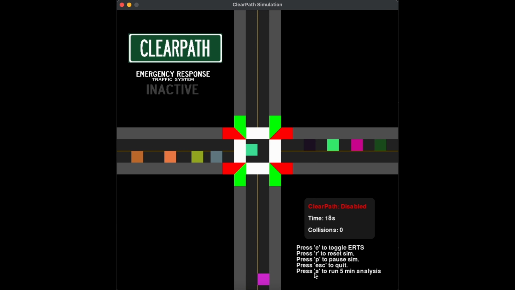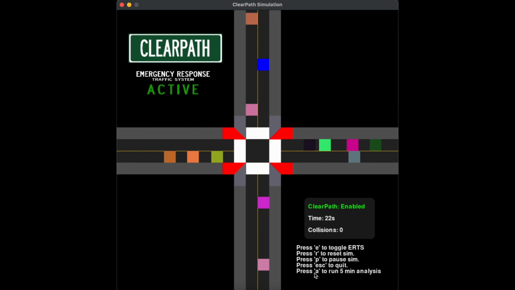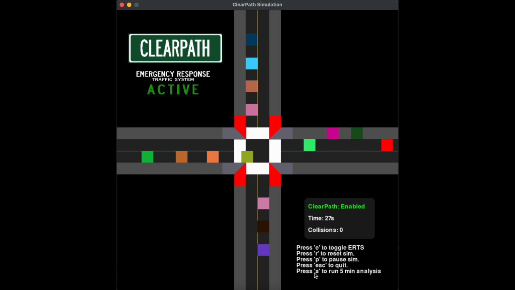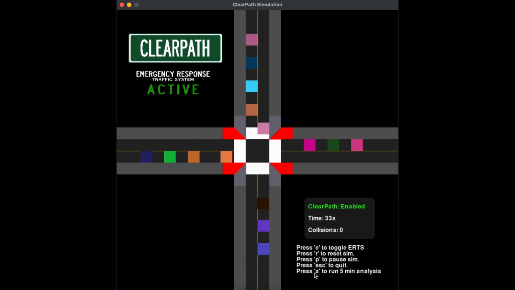For this project, I wanted to simulate a single intersection to compare the collision rates between a standard intersection and one that's been converted to a four-way stop. The emergency response traffic system, aka ERTS, activates the four-way red. Whether or not ERTS is active, vehicles are randomly generated at the same frequency. Collisions are only calculated between emergency vehicles and civilian vehicles, and only if the crash occurs within the intersection.